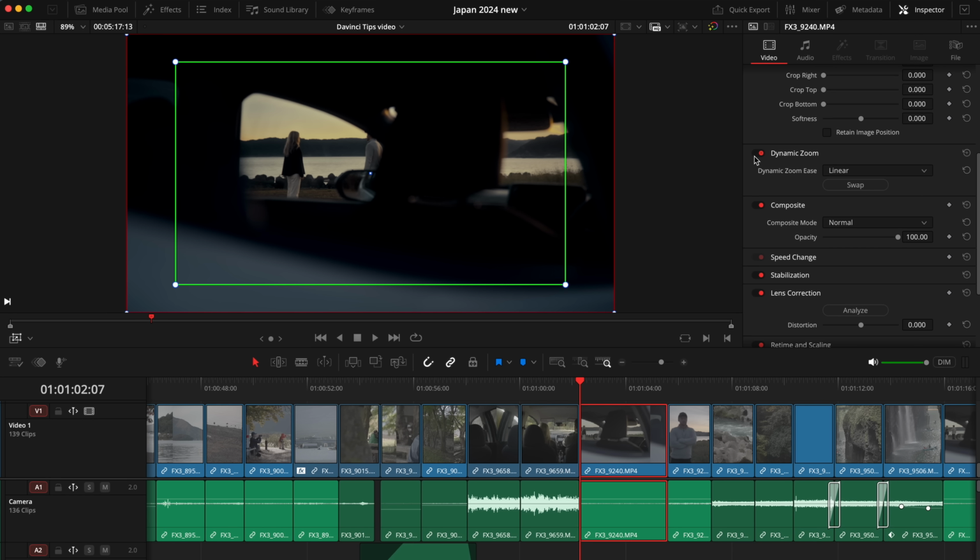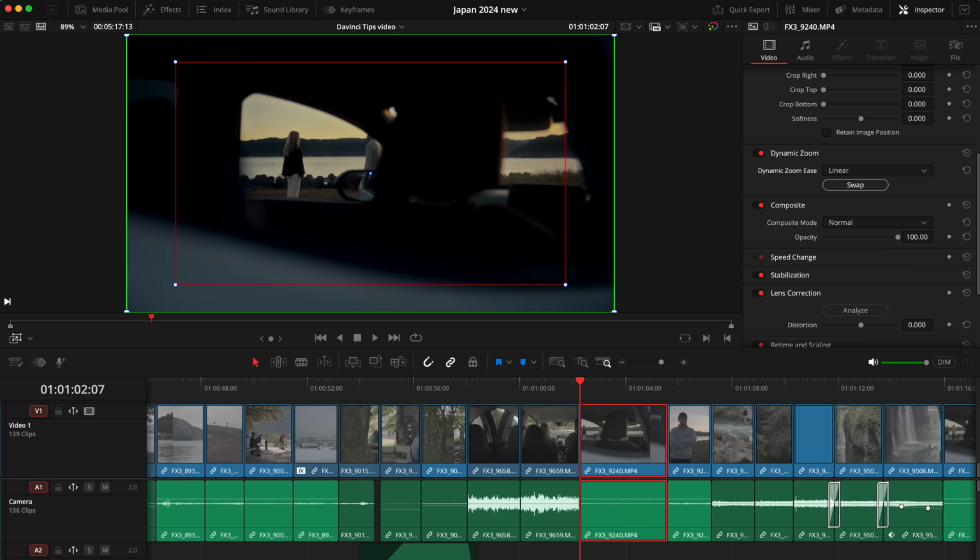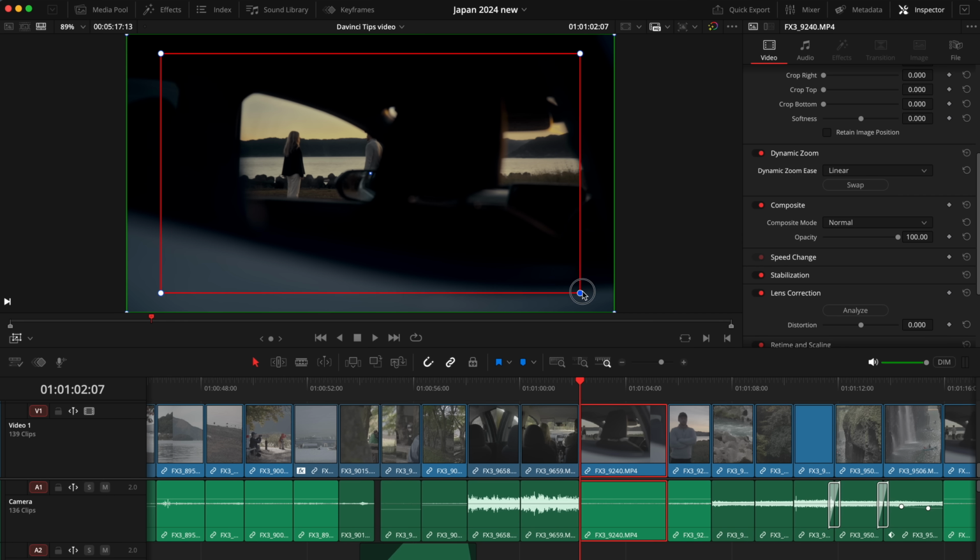The green box is the starting composition and the red box is the end composition. So if I want to slow zoom in on this clip, it always zooms out by default. First click swap to reverse the movement and then adjust the red box slightly smaller than the green one.